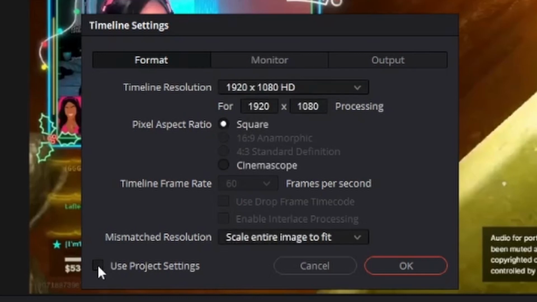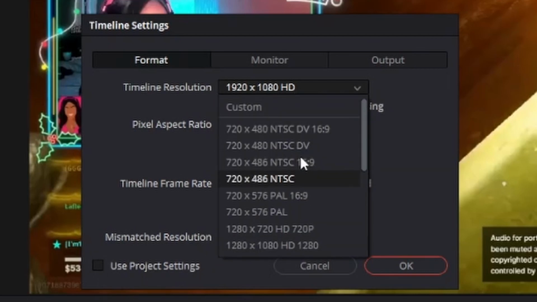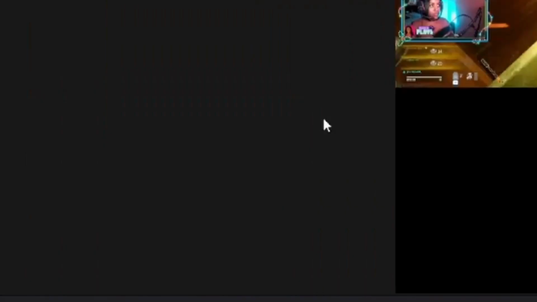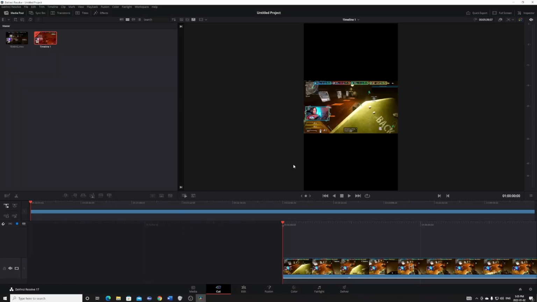Uncheck use project settings, which is right here. And then for TikTok's resolution, you got to go to custom, and it's just these two switched. So instead of 1920, it's going to be 1080. And then instead of 1080 here, just 1920. And this is why I say I prefer to cut and stuff while it's in the HD res, because I'm squinting trying to look.